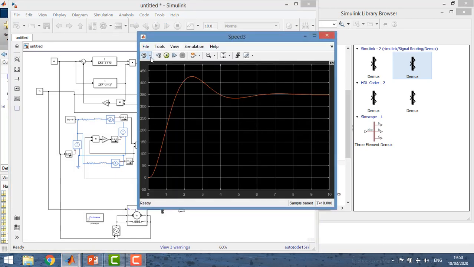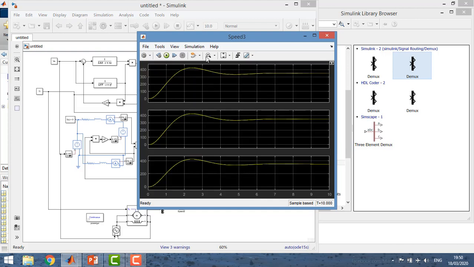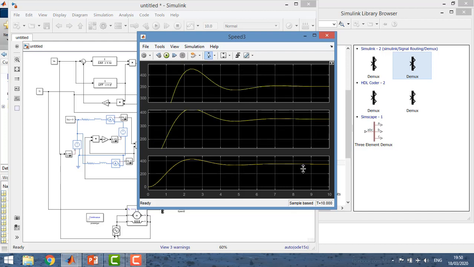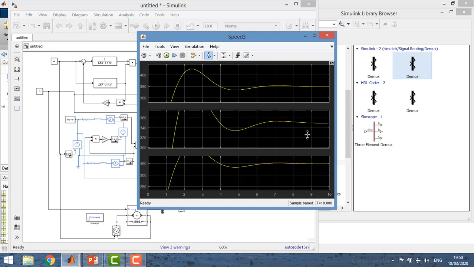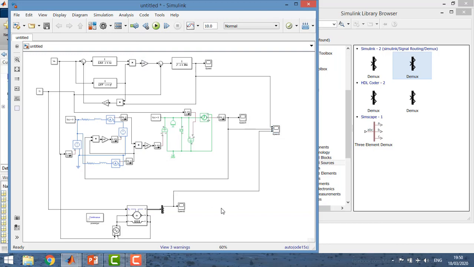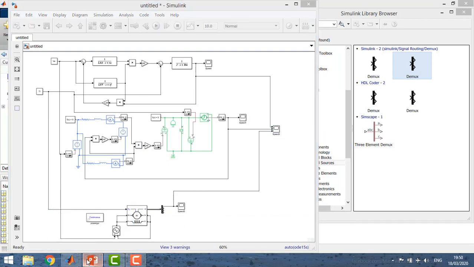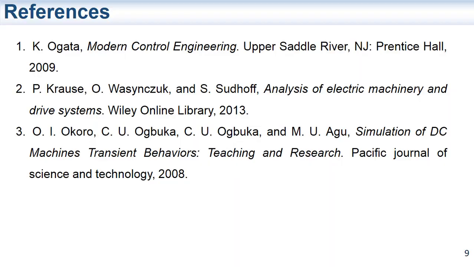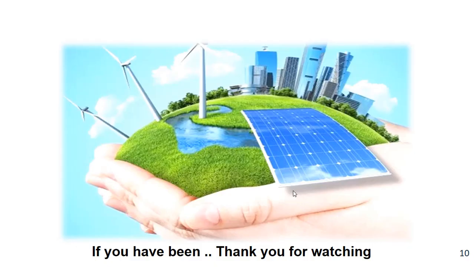The DC machine is identical, and they are. Yes, they are. Okay. With that, I guess we can say that the three models have been built, and thank you for watching.